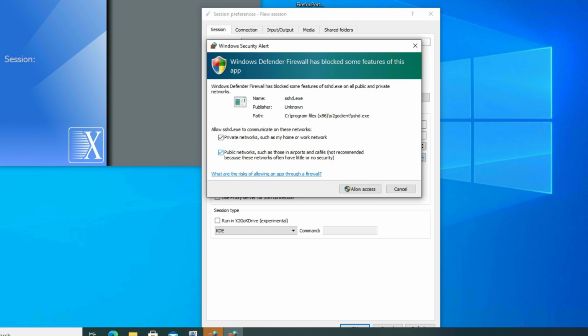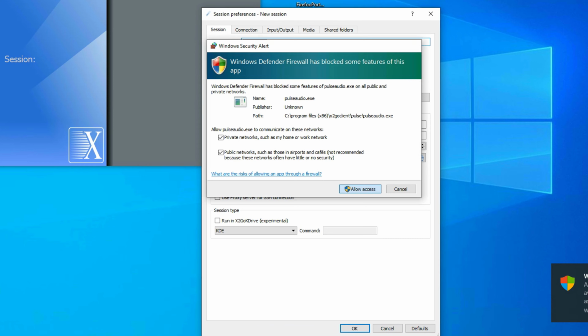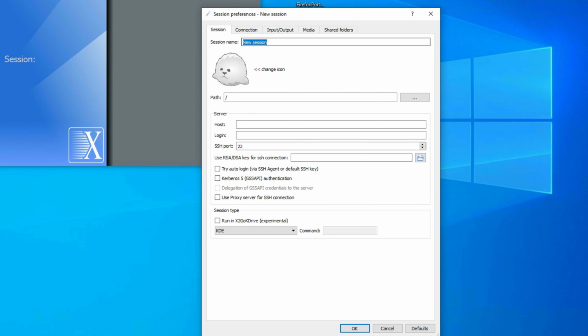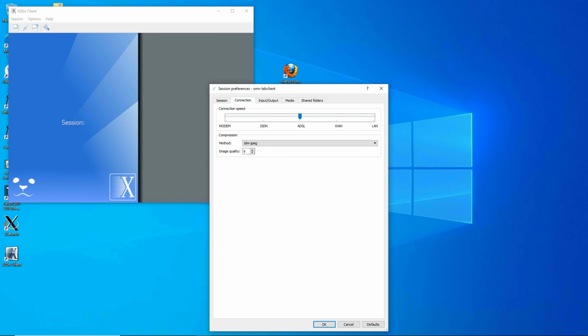Just make sure that you allow access if you want to use audio, for example. In the Session Preferences window here, I need to type in all details of the connection, such as the name or IP of the VM, the SSH port, and the username which it will use for a connection. I set the session type to Mate, as this is the desktop environment which I have installed on the server.